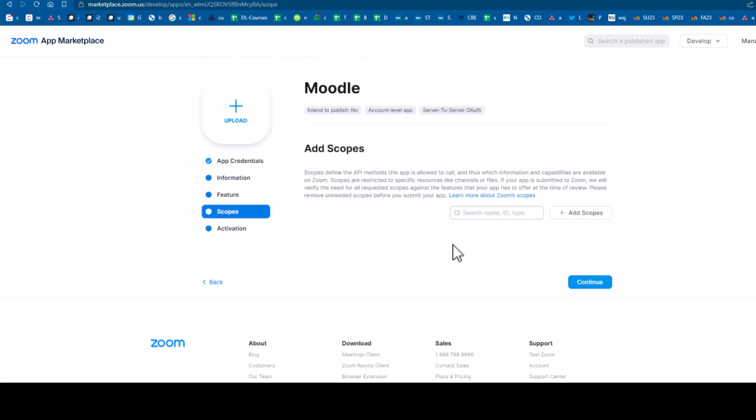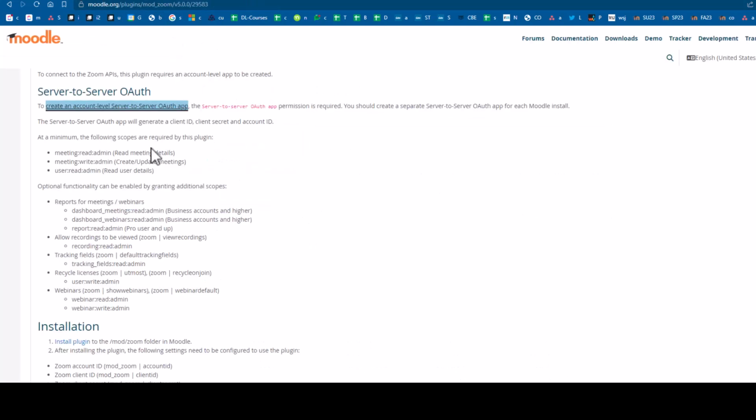Now, under Scopes, this is where we need to specify the different permissions for this particular app. And for those permissions, you need to basically look in here, like it needs Meeting, Read, and then Admin. It needs Meeting, Write, Admin, and so on. So it needs at least these three options as part of the directions.